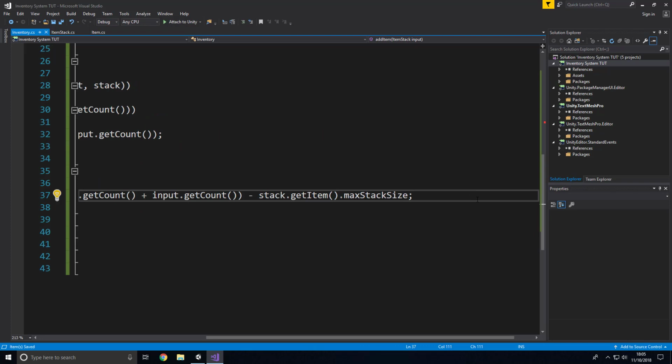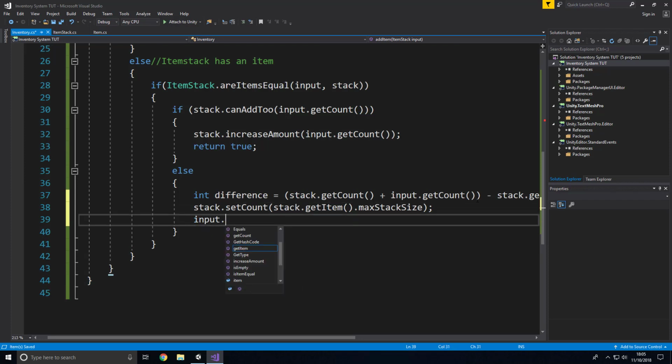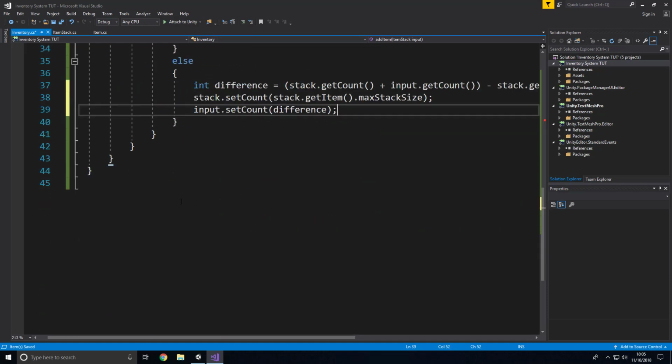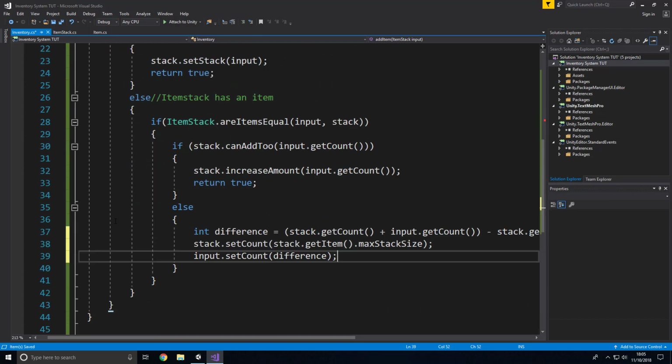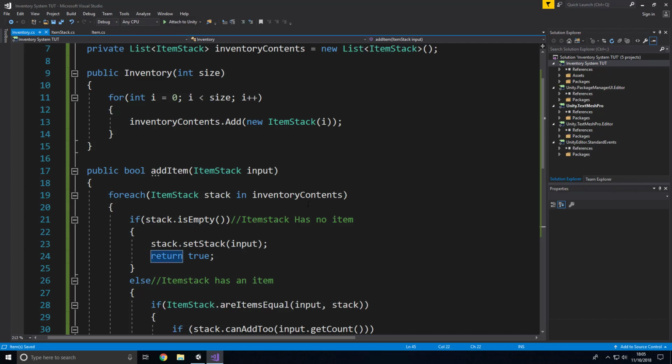So then what we can say is the stack.setCount. We can just set this to stack.getItem.max stack size, and then the input dot set count will be difference. And we don't need to return anything, because then it will loop all the way back through until we've got no items left or we can't add it. So outside of the for each, we'll just say return false if we have no item stack to look through.